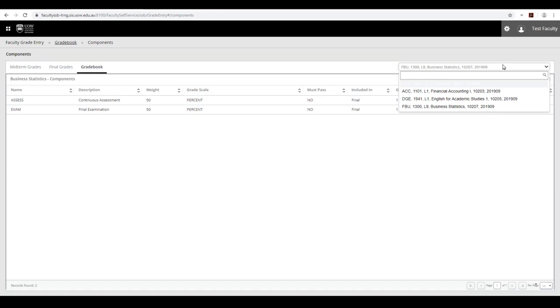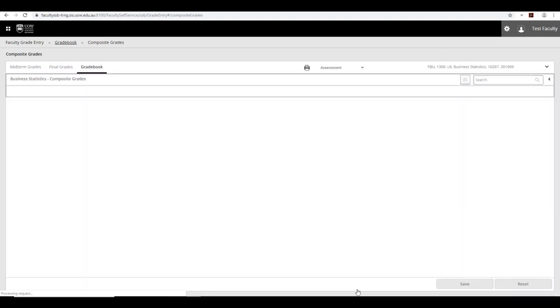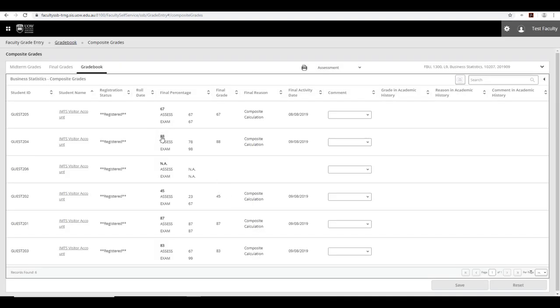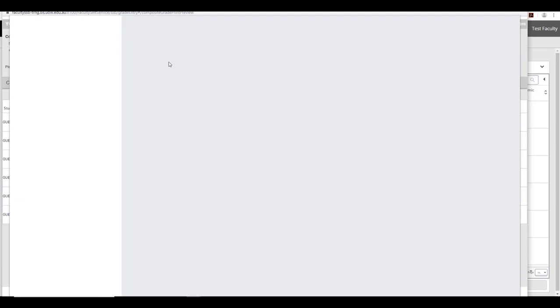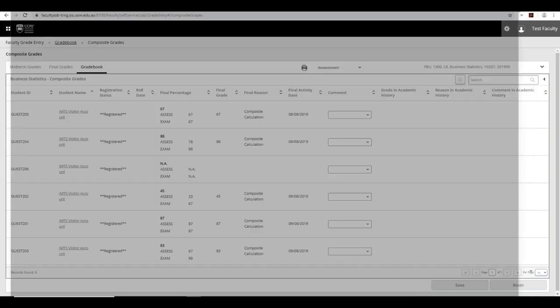To review the composite grade, select the Composite Grades button at the bottom of the gradebook page. This page can be printed if required and used when assigning the final grade. Alternatively, it can be saved as a PDF or you can select the whole page and copy into an Excel spreadsheet.